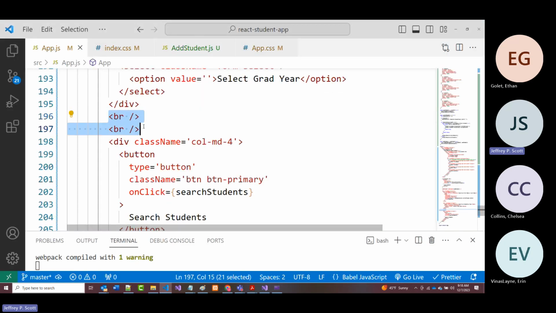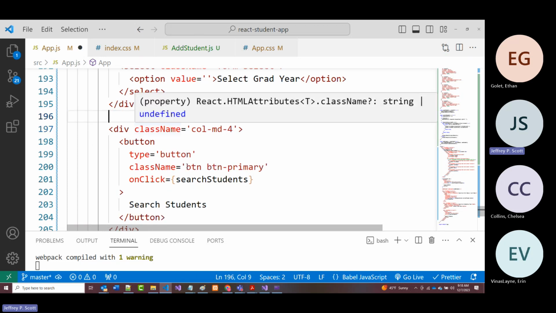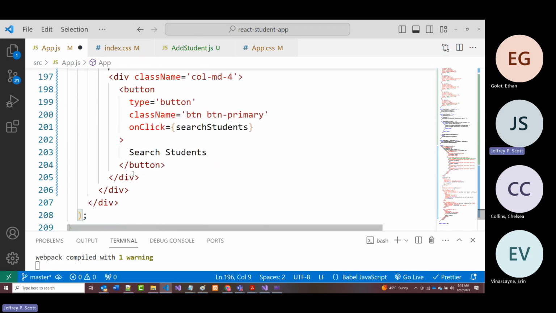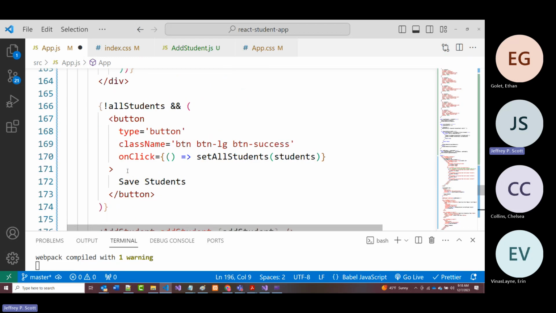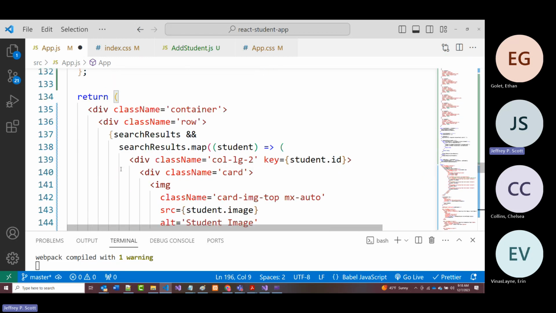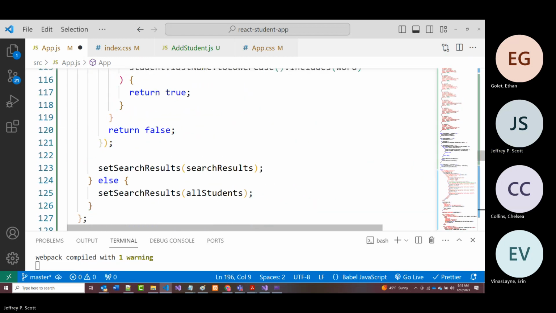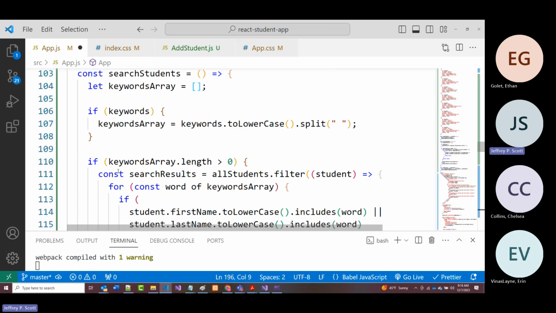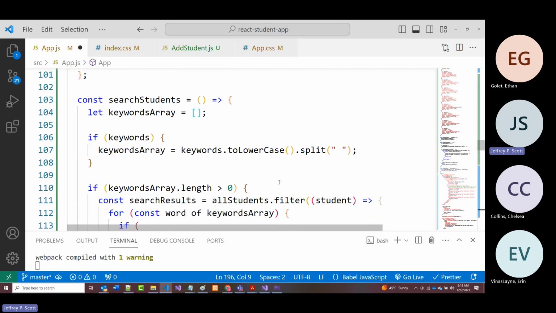Get rid of this. So we built the interface. All right. But before we built the interface, and I really should have done it probably in the other order, but this was the code that we put in to search for a student. So when we're searching for a student, what are we doing? Well, we're creating this keywords array.